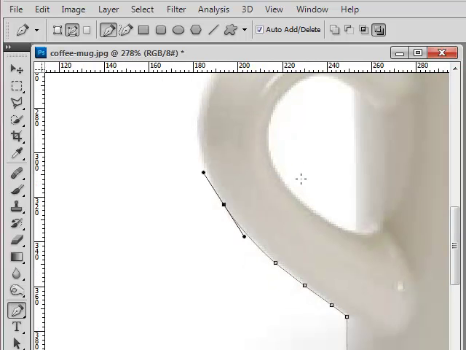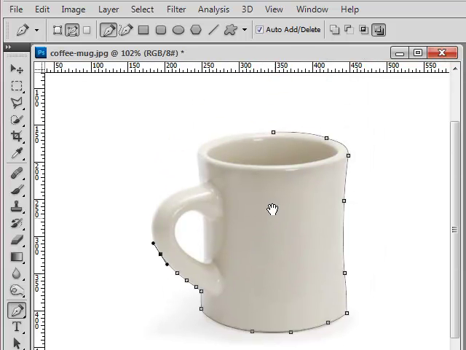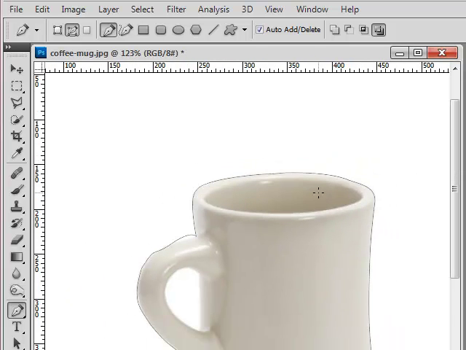Okay, so let me go ahead and just finish up this coffee cup completely. Okay, not the world's greatest selection, but this is just for demonstration purposes only. I'm coming up here to complete the path. So I've dropped a point pretty close to where I started, and then you'll see your cursor change to a circle, and I would just go ahead and click in there. And now it's done.